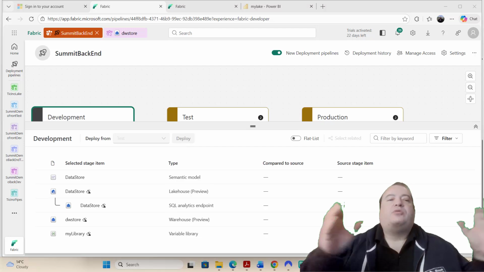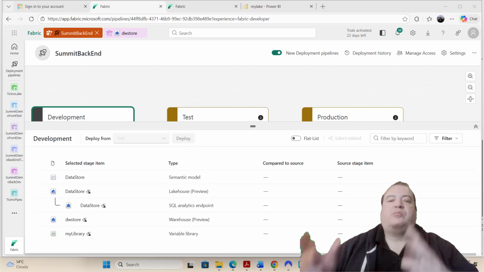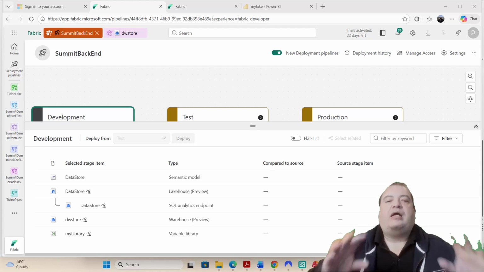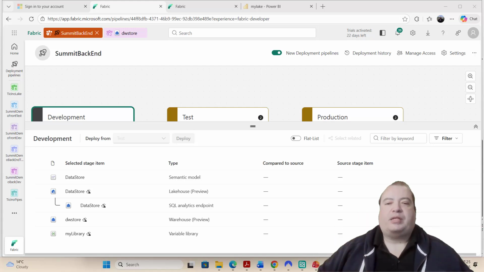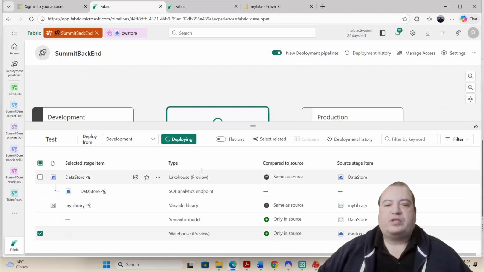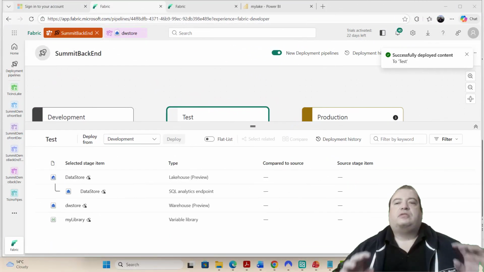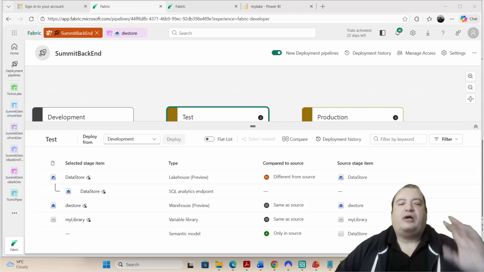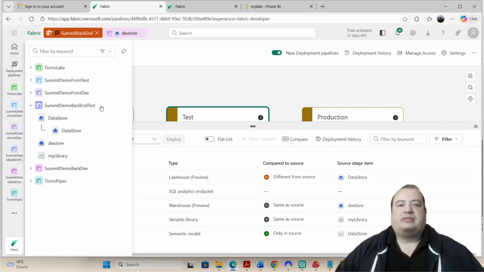Let's deploy the warehouse from the development environment to the test environment. I have here the deployment pipeline. I select the test environment and ask to deploy the warehouse from the dev environment. Deploy. The deployment was completed successfully. Let's take a look at how this warehouse is in the test workspace. Summit Backend Test, and you can see my warehouse here.